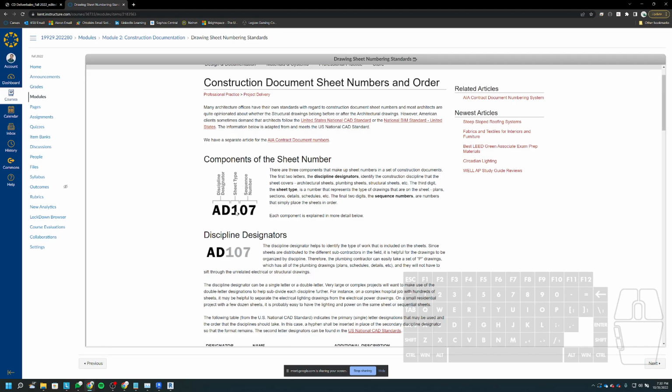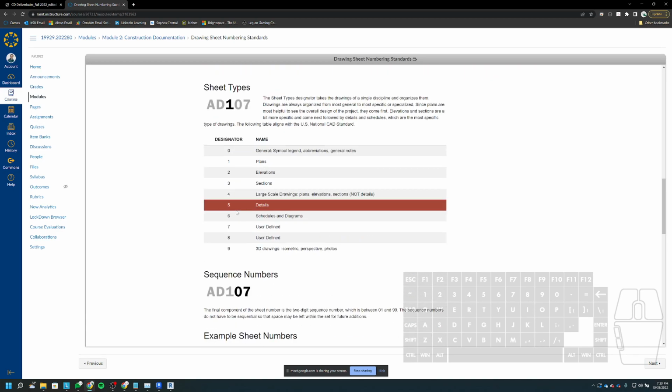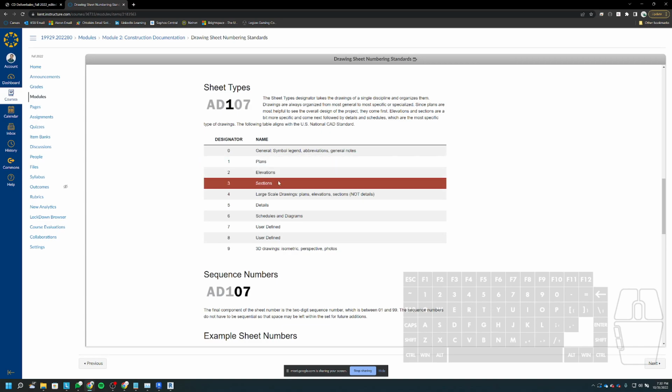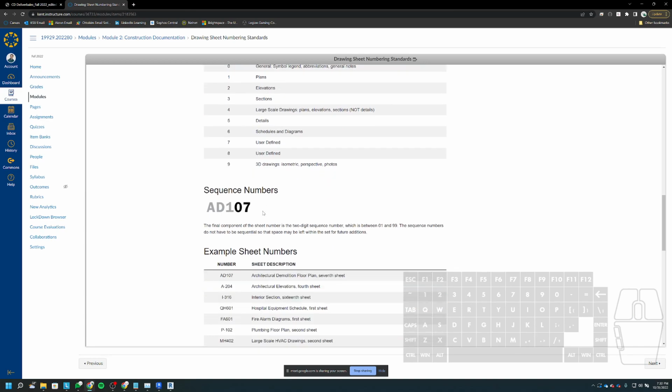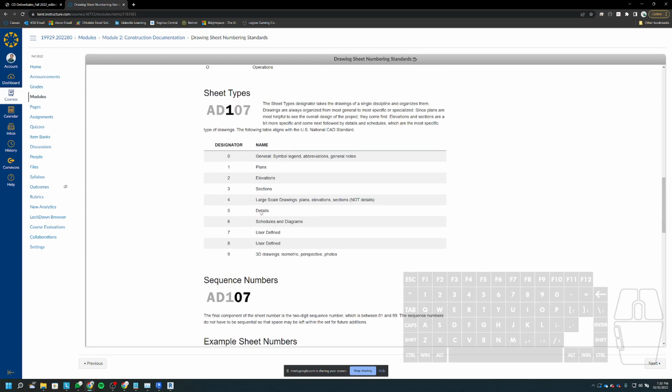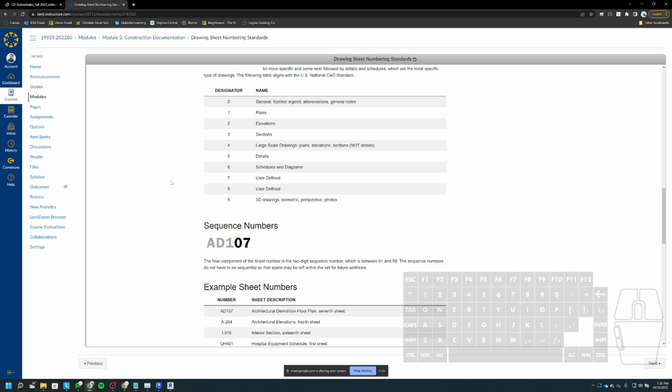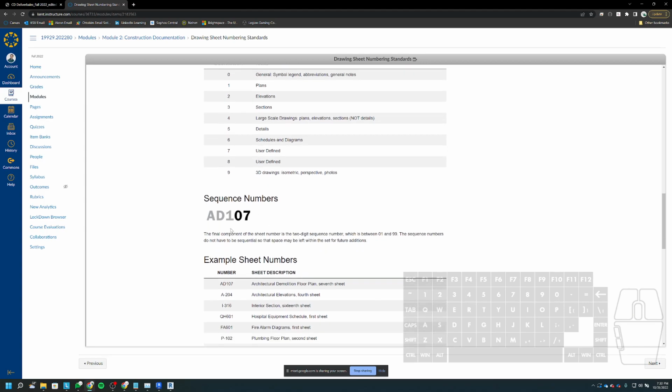The next thing that you have is your sheet type. 1 through 9 is what those numbers are going to indicate. 1 is going to be a plan, 2 is going to be an elevation, 3 is going to be a section, and so on. And then the sequence numbers just indicate what number of that specific type of drawing it is. So maybe your architectural plan will be A101, and then your furniture plan will be A102, since it's also a plan. It's just the next plan in the sequence.